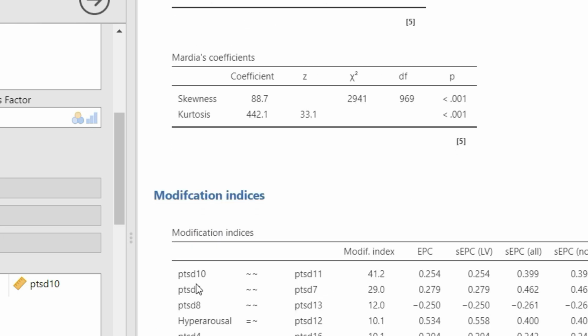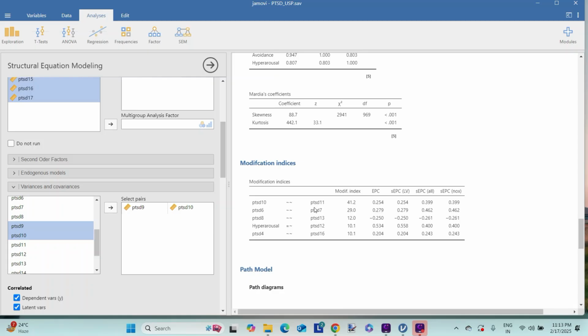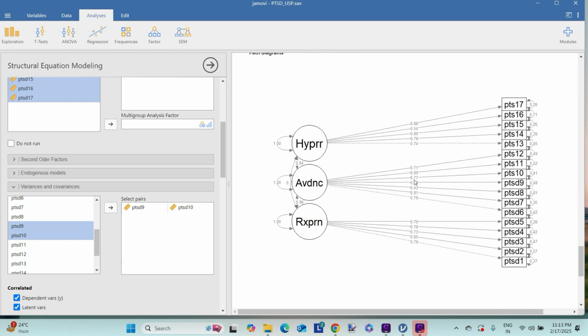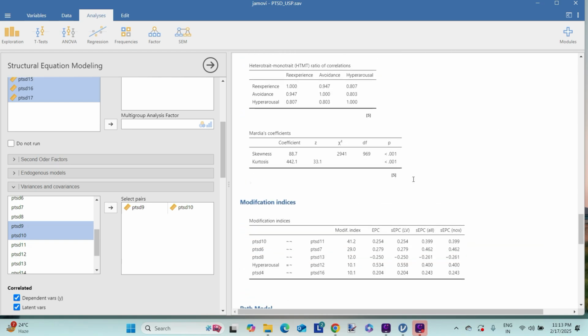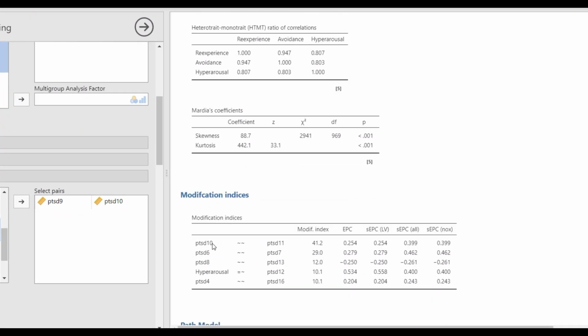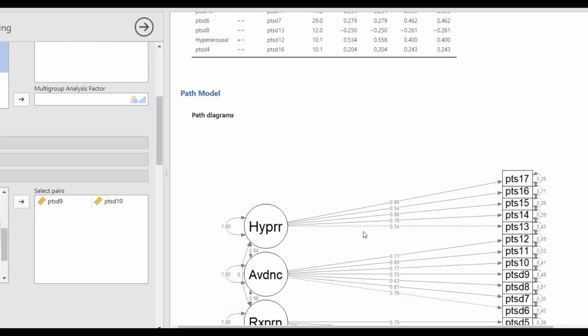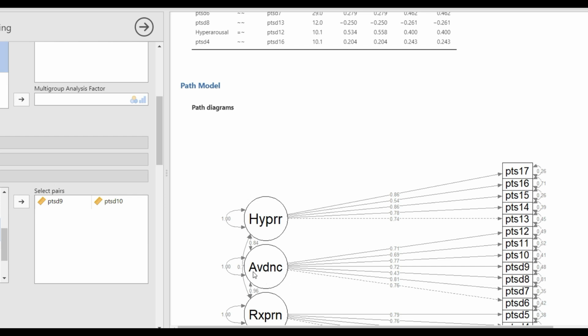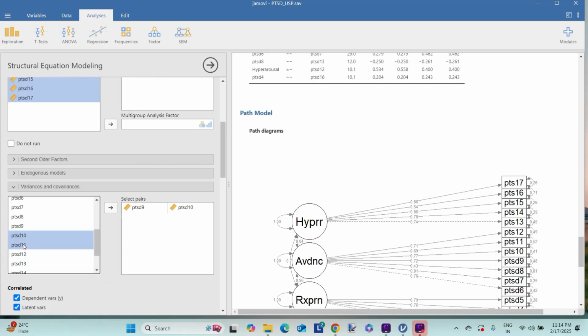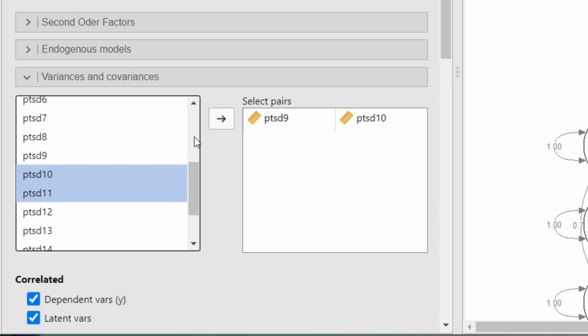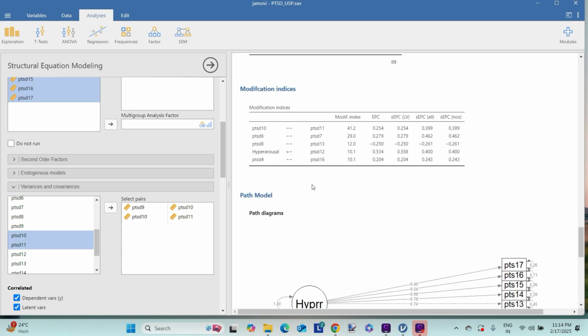Now there's another one, PTSD 10 and 11. If I can co-vary that, it would take care of some of the discrepancy in the model. So let's co-vary PTSD 10 and PTSD 11. From this model, using the modification indices, I'm trying to see whether theoretically these covariances are allowed. Since PTSD 10 and 11, as you can see, load onto the same construct, we can co-vary them. So these questions, PTSD 10 and 11, have a correlation between them, so we can just co-vary PTSD 10 and PTSD 11 here again in this covariances and variances block.